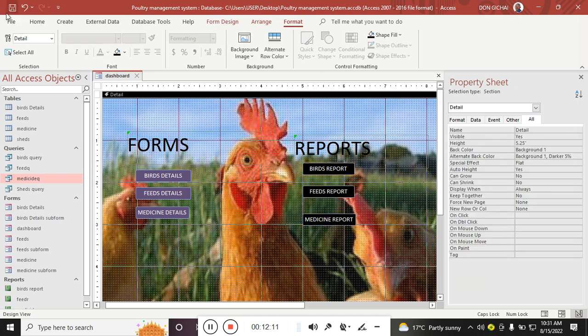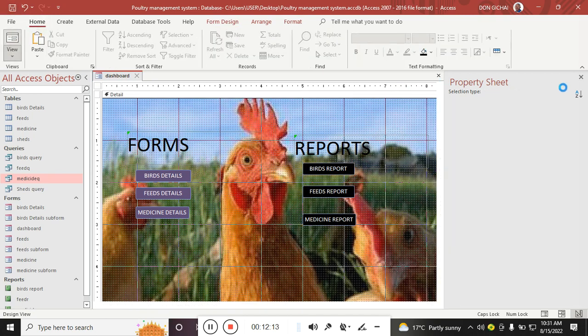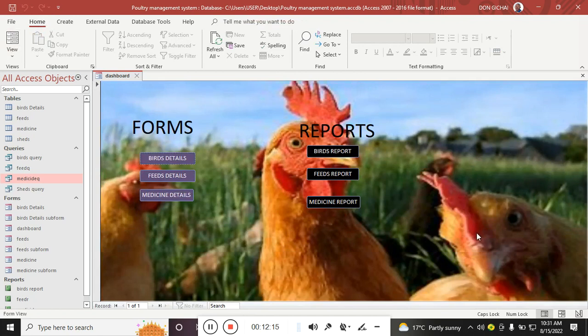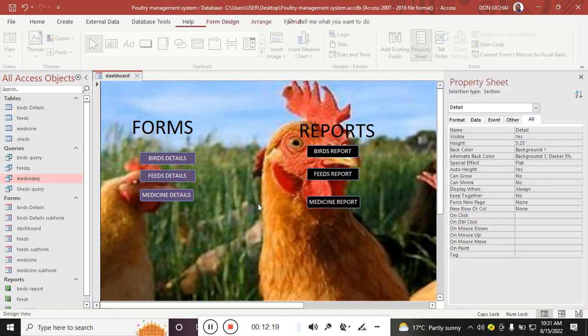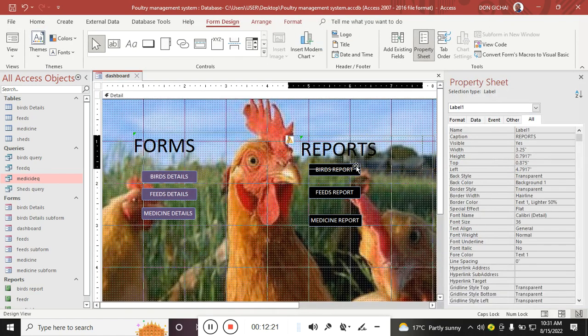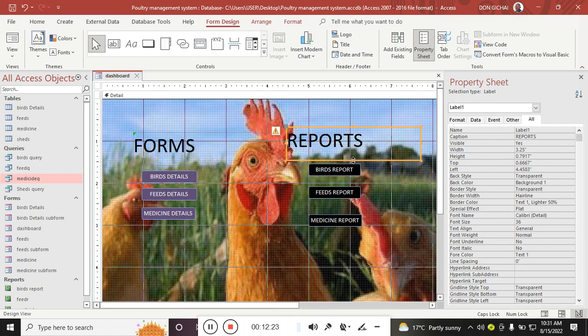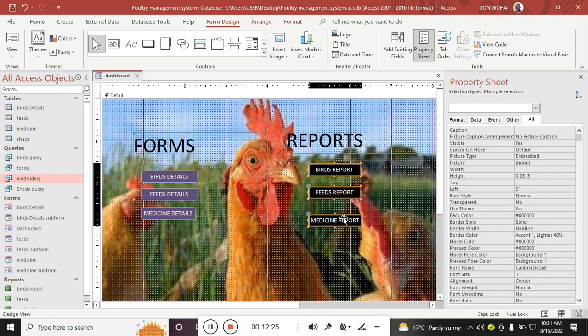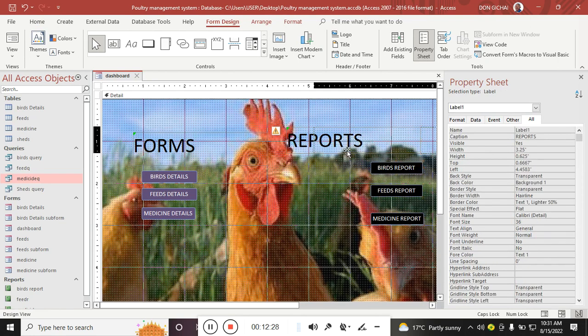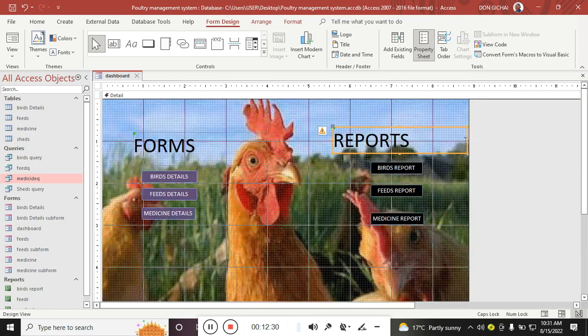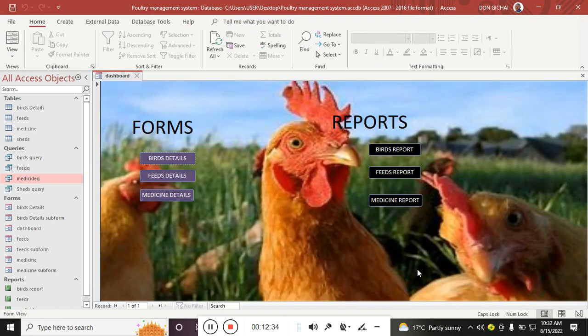These are my reports. So guys, if I save this one and run, this is my dashboard. You see now how my dashboard looks like, but I can separate these ones. You can just take these ones somewhere here to avoid hiding the photo. So this is how my dashboard looks like.